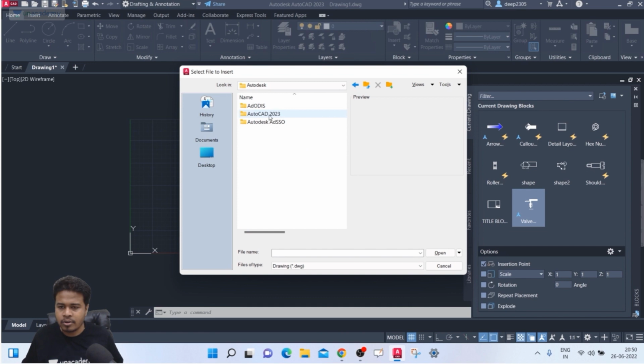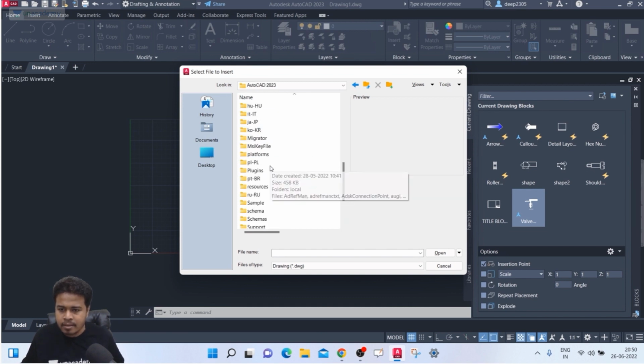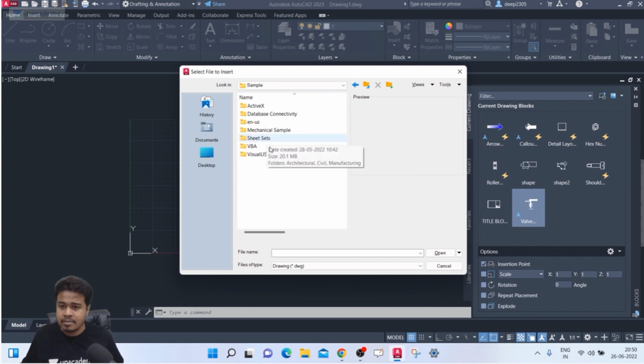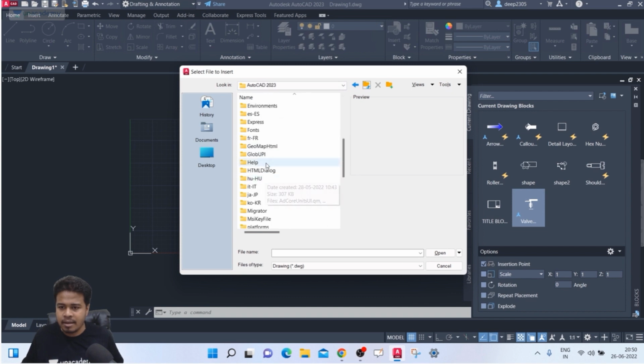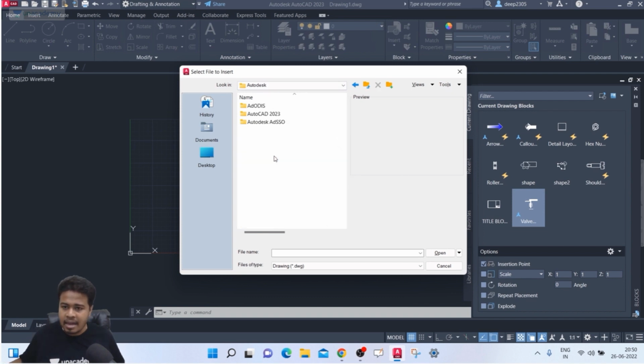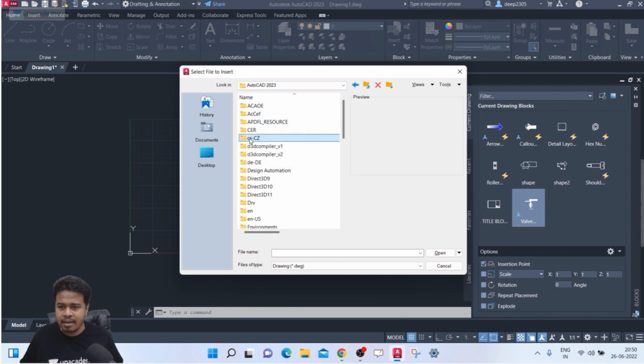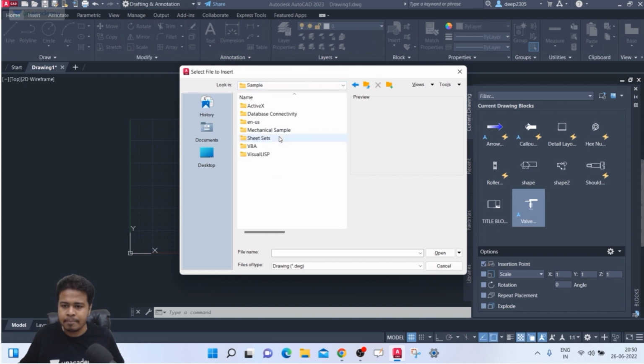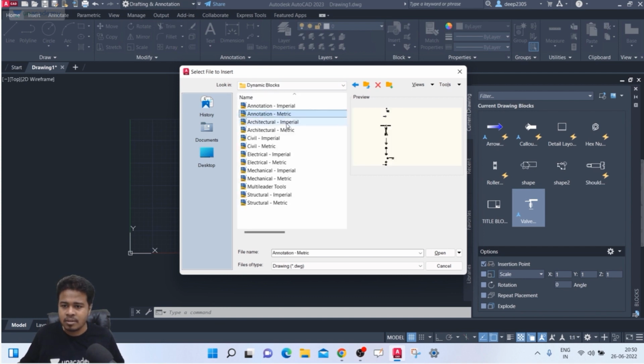Yes, Autodesk, then AutoCAD 2023. Then we have to go to sample. See, after AutoCAD 2023, we have to go to sample. After sample, then ENUS. And in this, we have dynamic blocks. These are the dynamic blocks which are created by Autodesk.